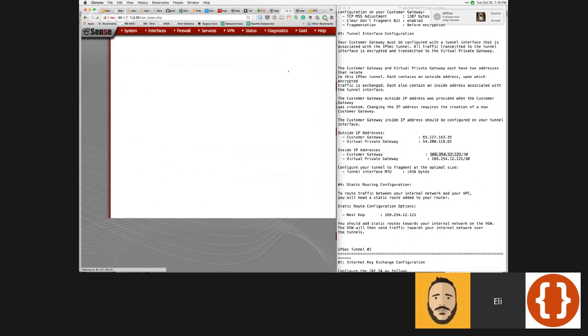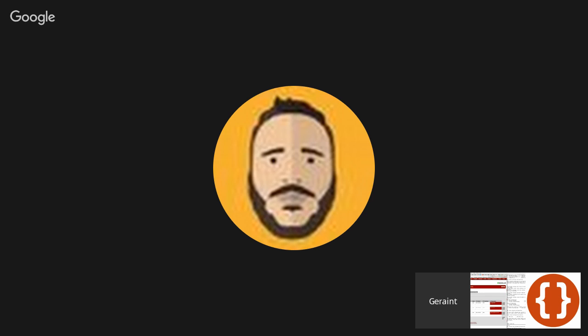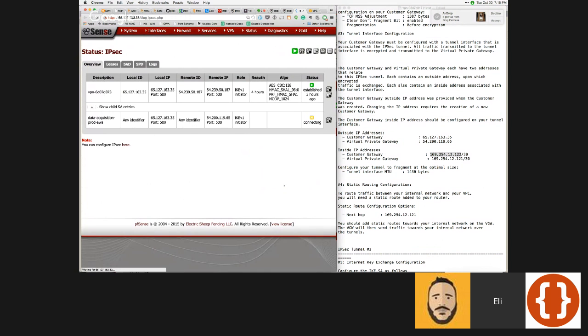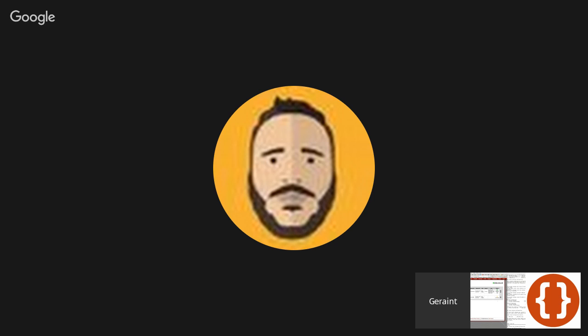So now this is just connecting the VPN. Correct. So you'll have a tunnel in place. Connecting.